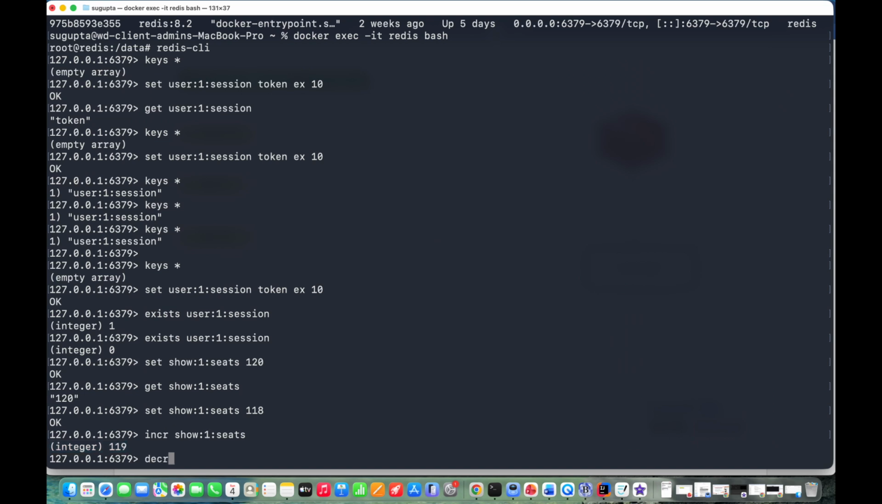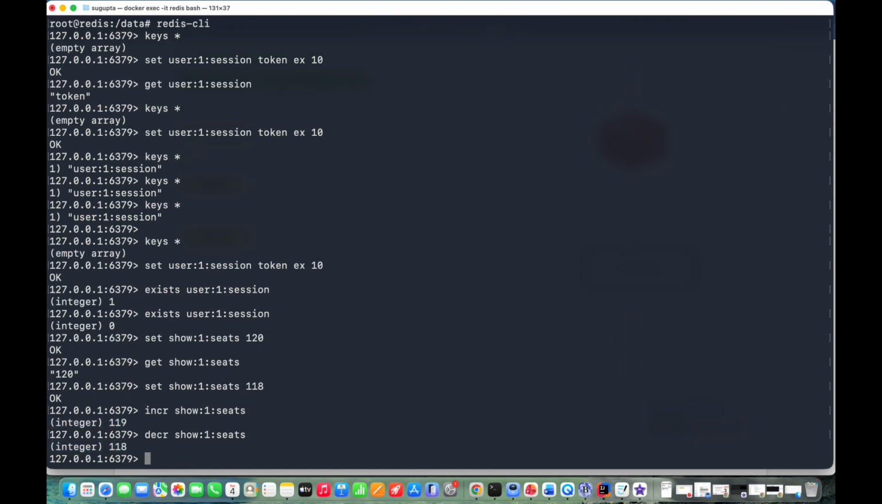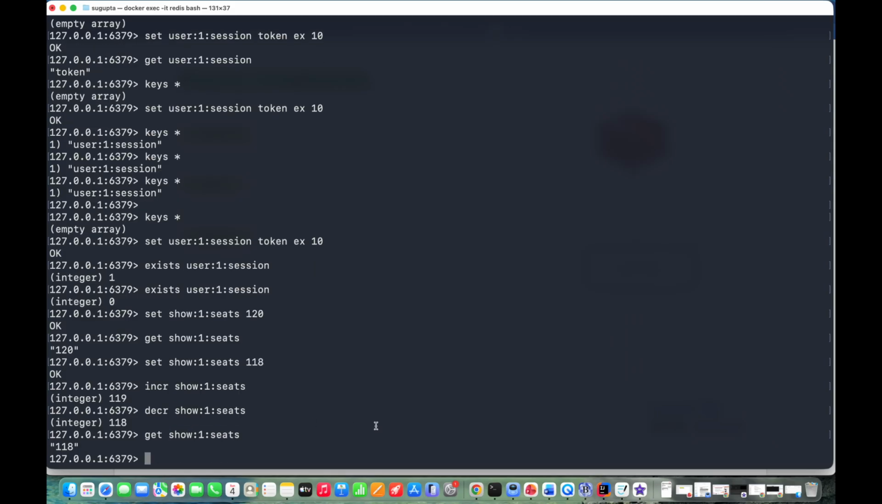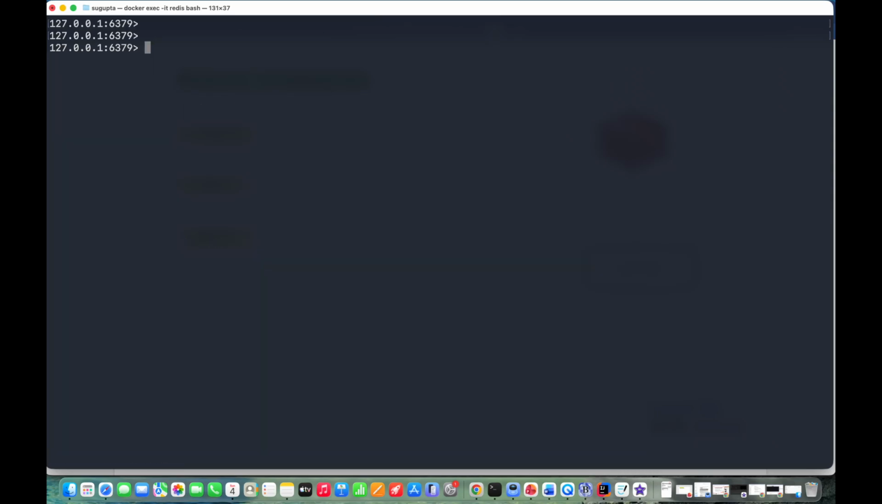Now if you want to decrease the seats, you can simply do DECR show:1:seats. If you do GET show:1:seats again, you get the value. Let me clear the console first. That's how you can apply the increase and decrease functions.